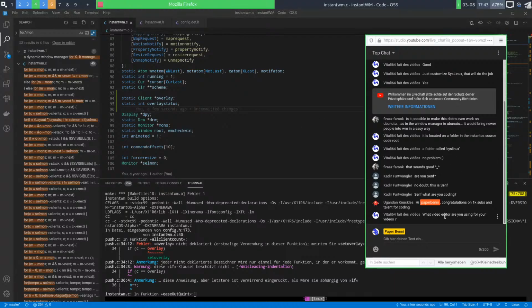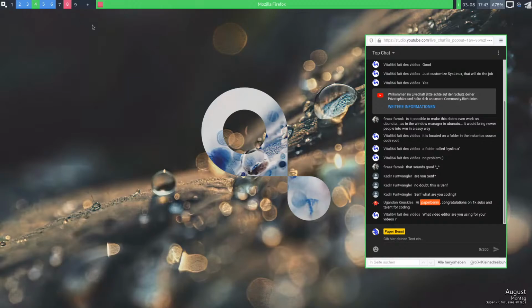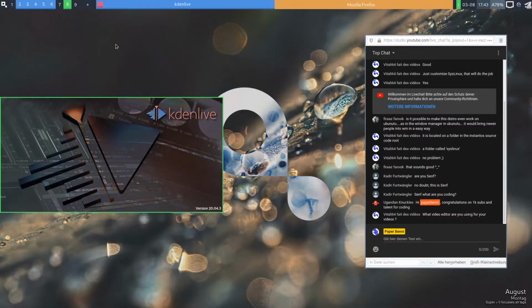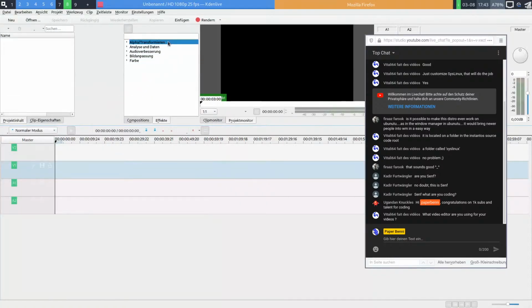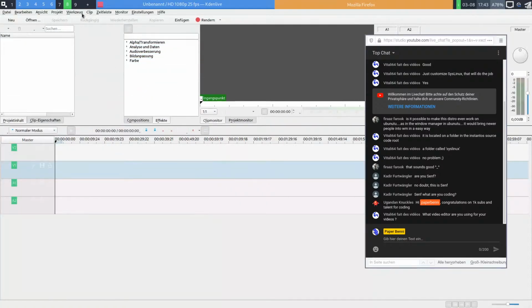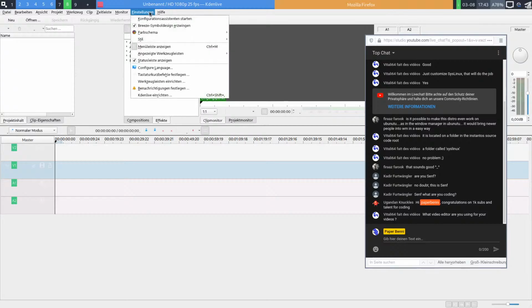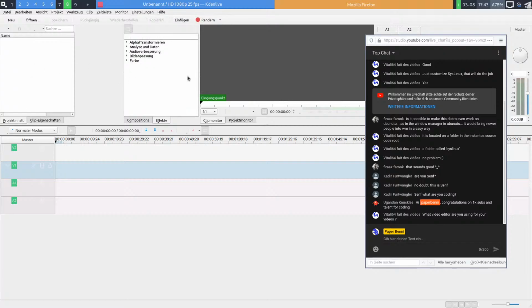What video editor are you using for your videos? So I actually have two. I have Kdenlive. I think you're all familiar with that one. It's the KDE editor. The theming is messed up because I recently reinstalled the operating system just to test stuff, and I haven't gotten around to put that back, but never mind that.